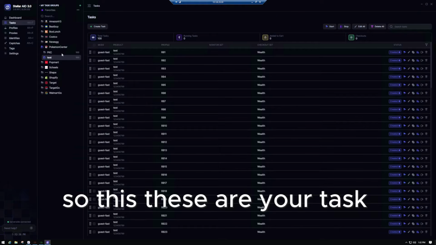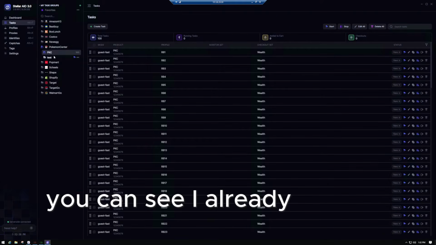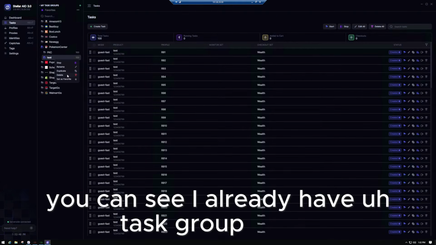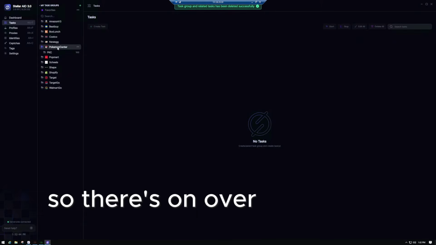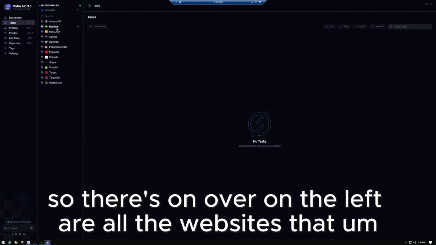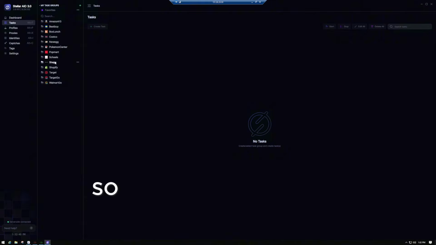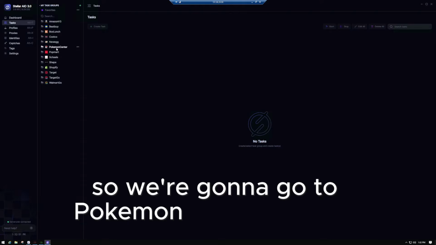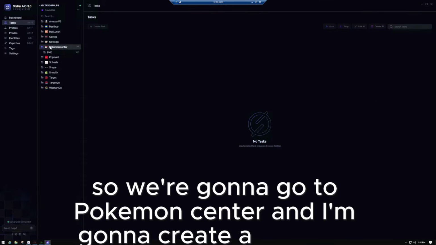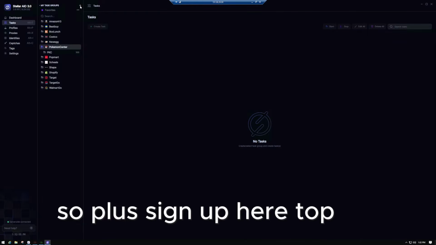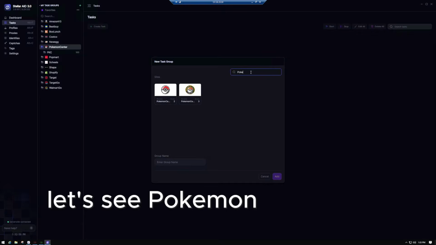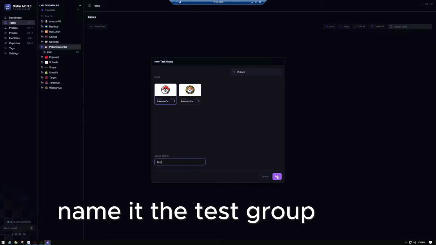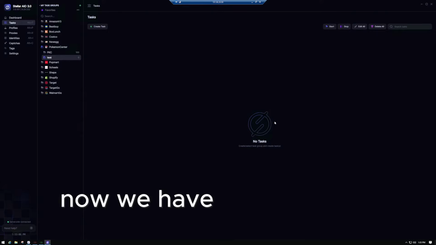So these are your tasks. You can see I already have a task group set up, but we're going to create a brand new one. Over on the left are all the websites that Stellar works with. So we're going to go to Pokemon Center, and I'm going to create a new one. Plus sign up here, top left, create that. I'm going to name it Pokemon Center, and we're going to name it the test group. Okay, now we have it here.